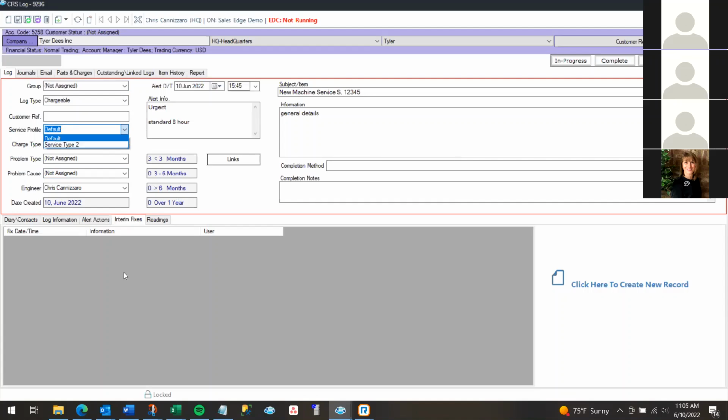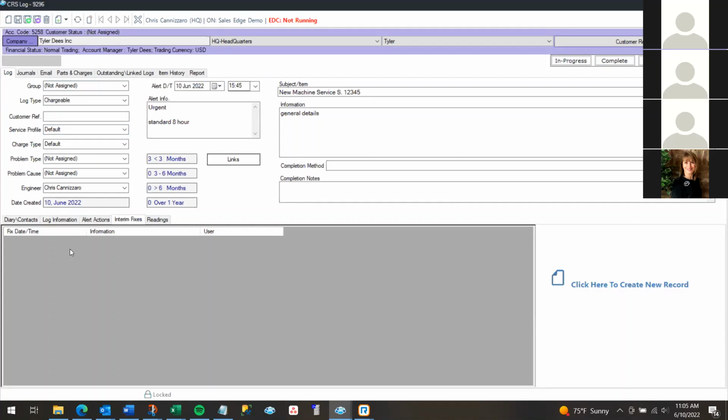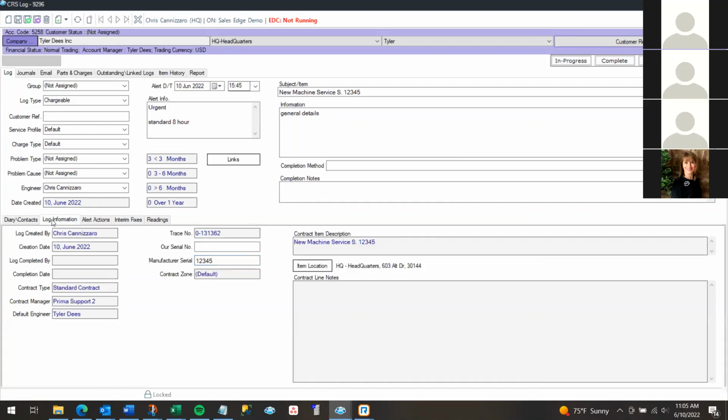So that's the top area here. We have a couple extra tabs down here at the bottom. The important ones are going to be the log information, which is going to go ahead and pull or show some extra information on this log, as well as the serial number and manufacturer serial number of the item on the service contract, and that'll go ahead and pull from the service contract that we link using this button up here.